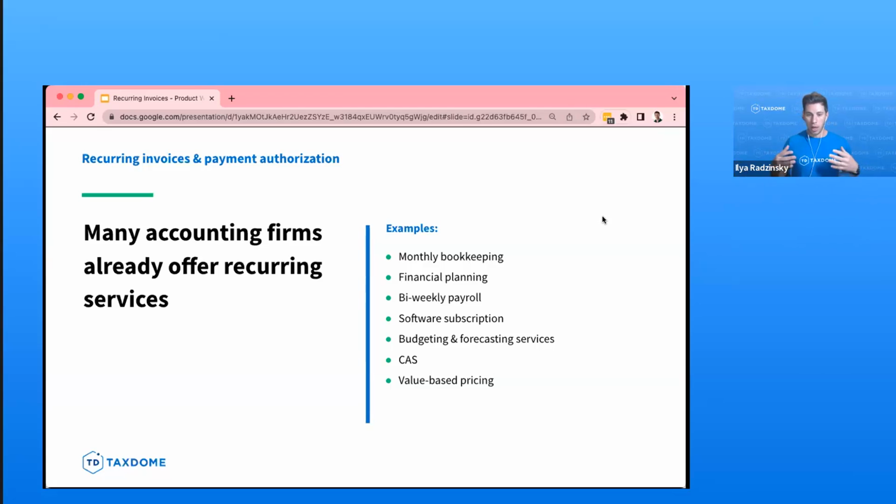So the reason you want recurring services in your business is because it makes it easier for you to forecast how much you're going to get paid in the future. You can then hire people. You can then forecast, can I take on more clients and more and more? We'll get into that a bit later on in terms of the benefits of it. But many accounting firms are already offering this.